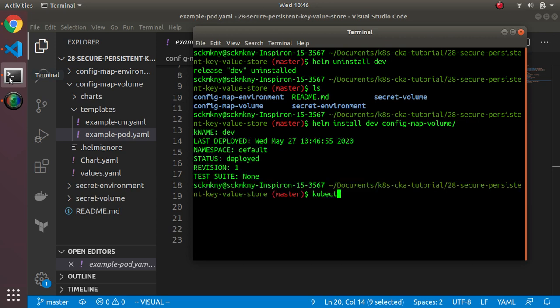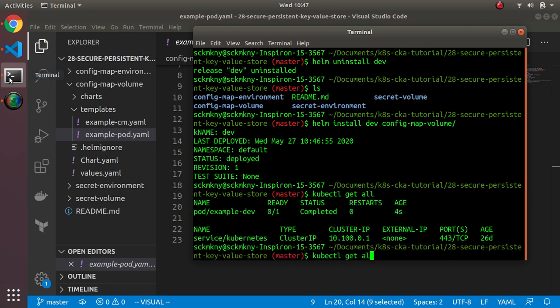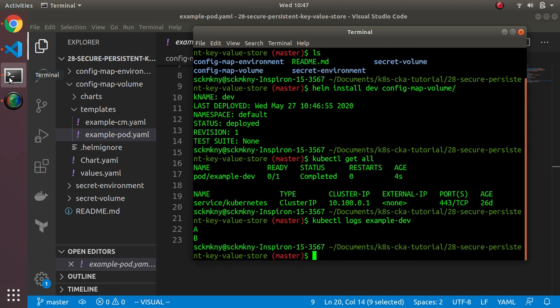Okay, so kubectl get all should be done, and I should be able to log it. Log example dev, and I think I should see the listing of that configs folder, which has two files, A and B. I'm not showing the content of them, but they're apple and banana in those files. Okay, helm uninstall dev.